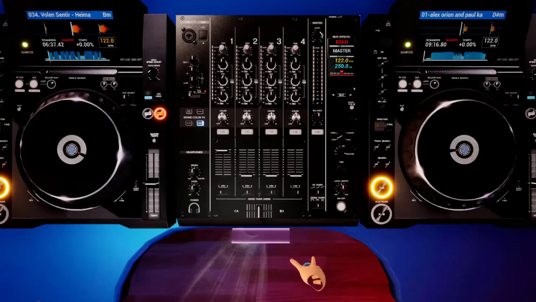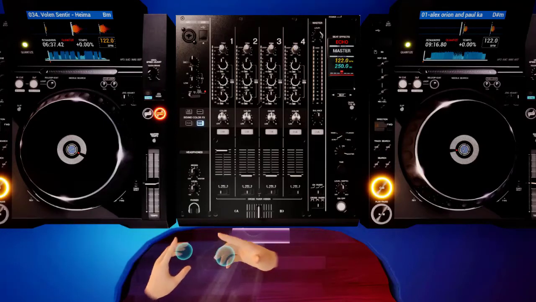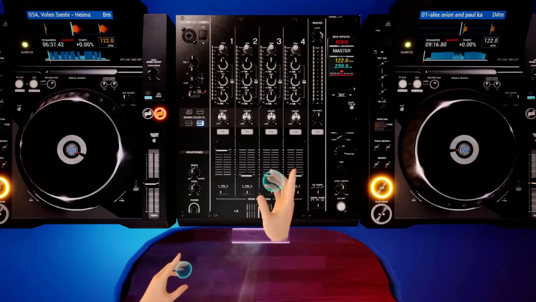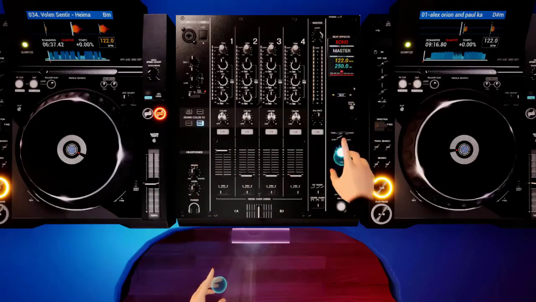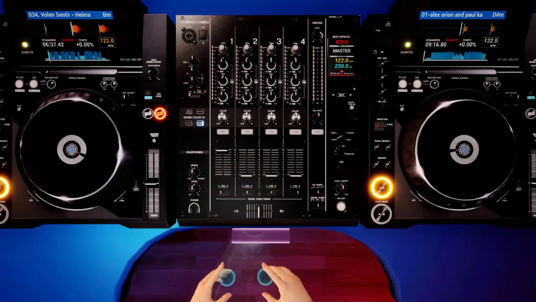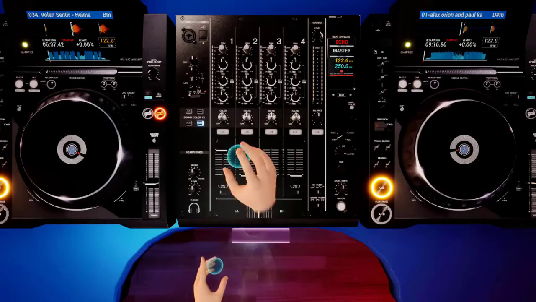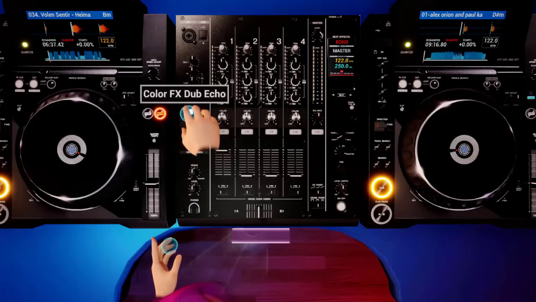So now that we know not to use them all the time, let's get to know how to use them. There are two different parts of the effects on the mixer here. We have our color effects and our beat effects. They're two separate effects racks, so we're going to do one and then the other. We're going to focus now on our color effects. We have our filter, our crush, our noise, and our dub echo.